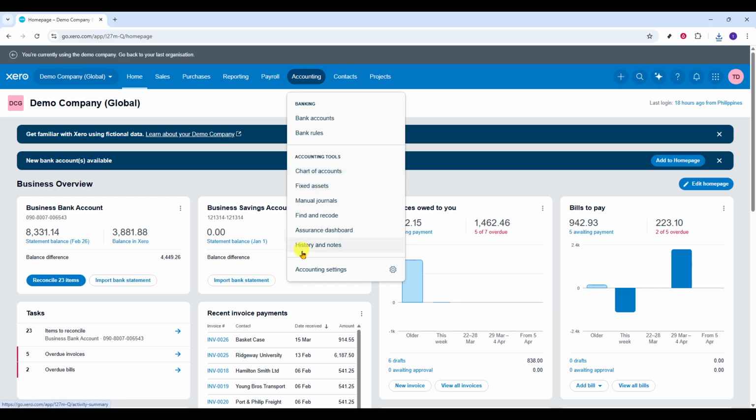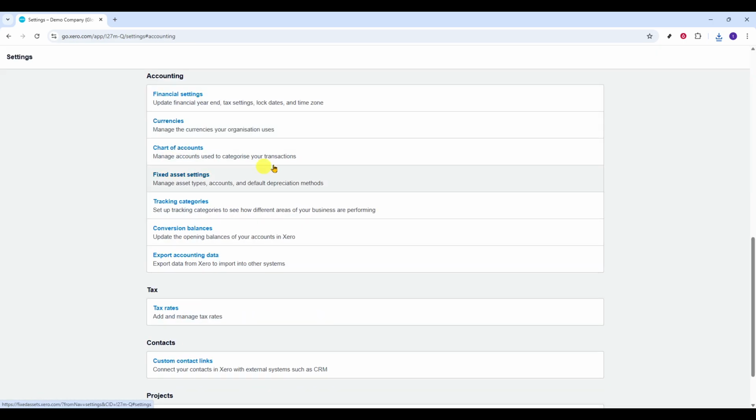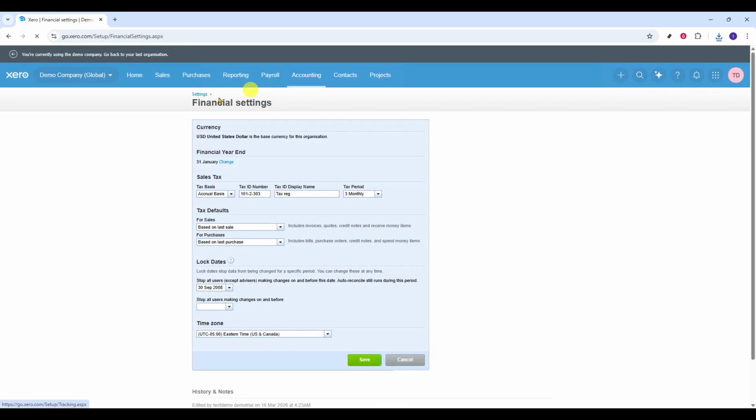Within Accounting Settings, go to Financial Settings. This page contains core preferences such as your financial year and, importantly for this process, your lock dates. Scroll until you see the Lock Dates section.